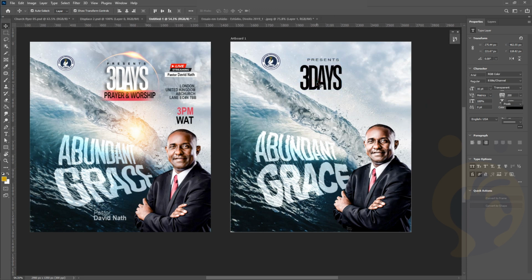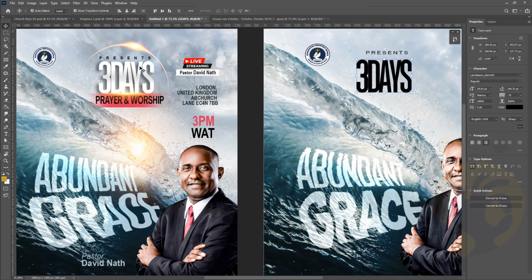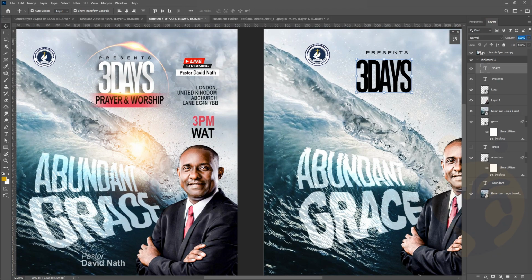That's okay. So we're going to add this, looks like a metal effect. It's very easy to do. Go to Layer and let's go to FX, Gradient Overlay.